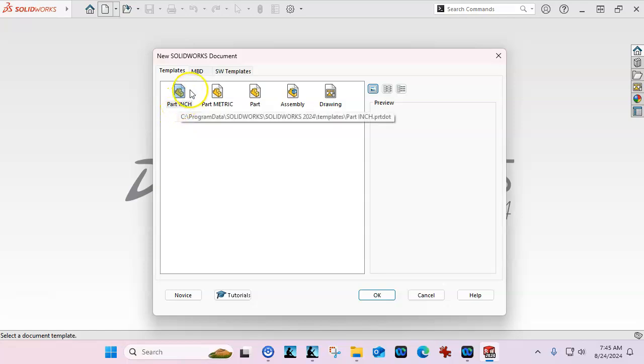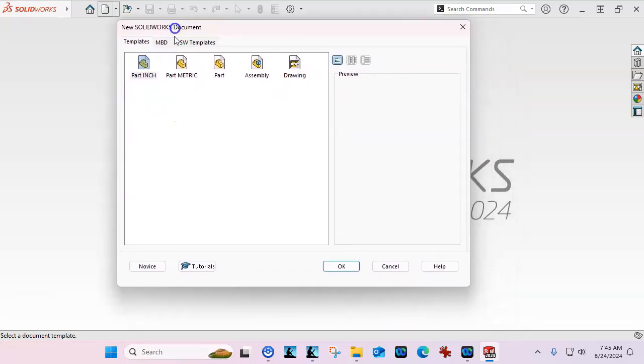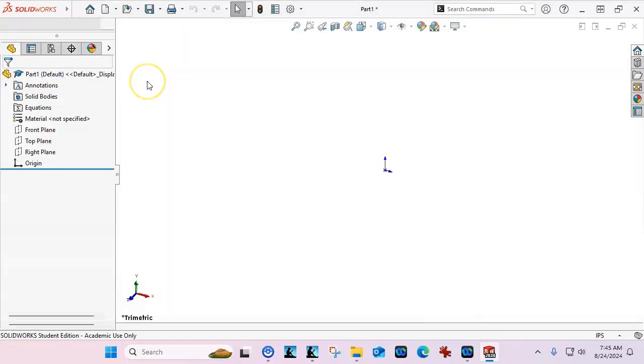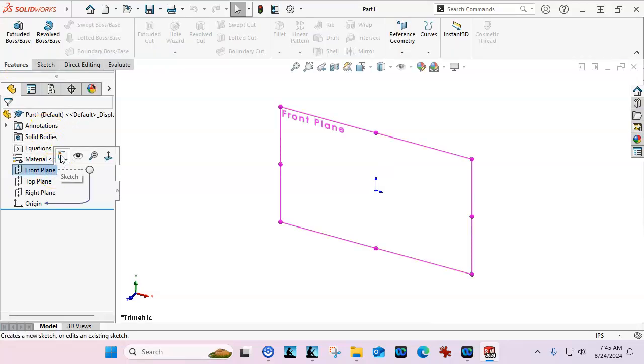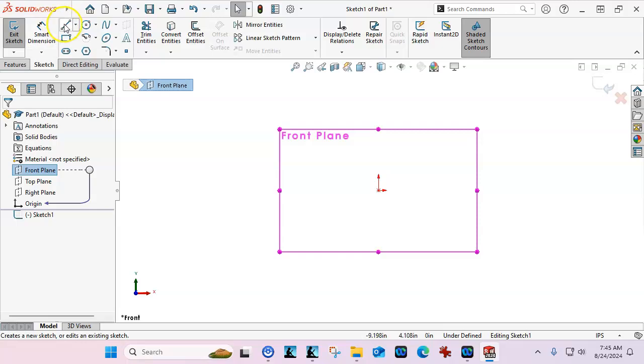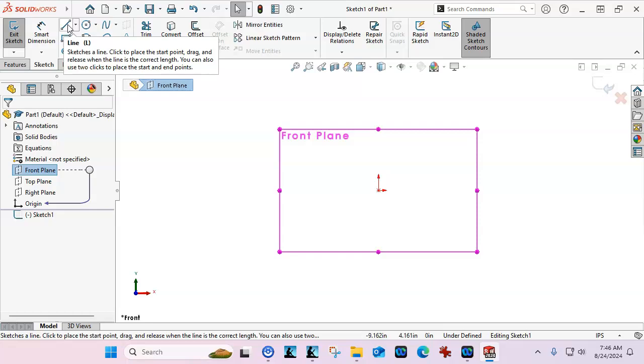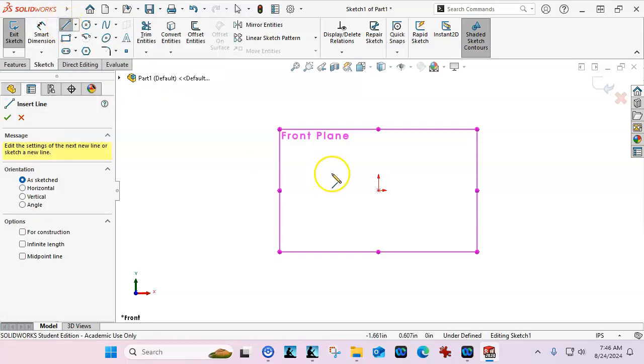I get in the habit of selecting my part inch, but I know that this is a metric part. Then we're going to open a sketch on the front plane. If I do the click as opposed to the click drag, the thing to keep in mind is that the click is continuous. It will start at the end point of the previous line, where the click drag says if you want to draw another line, draw another line. If you want to do something else, do something else.